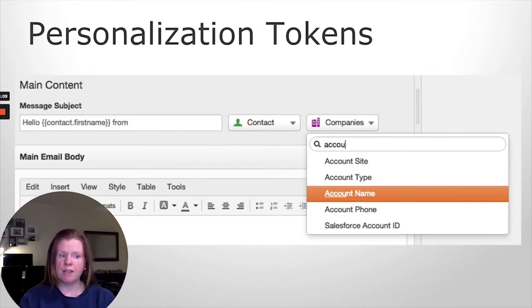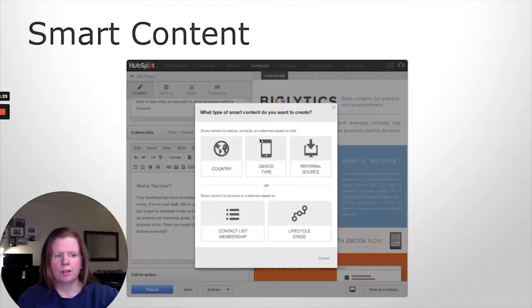So here we can see a first name personalization token that's been added to a marketing email. The recipient who received this email will have their name replaced by the name that's actually listed on their CRM record in HubSpot. Smart content lets you personalize content even further.